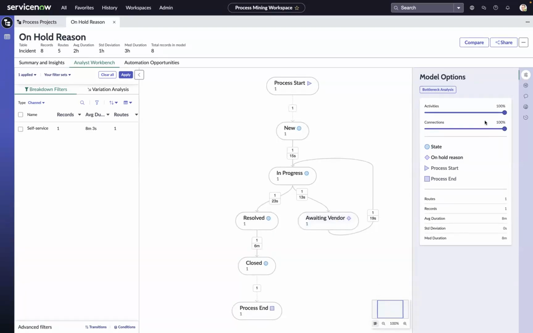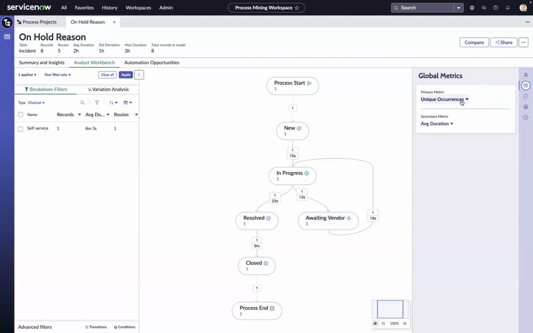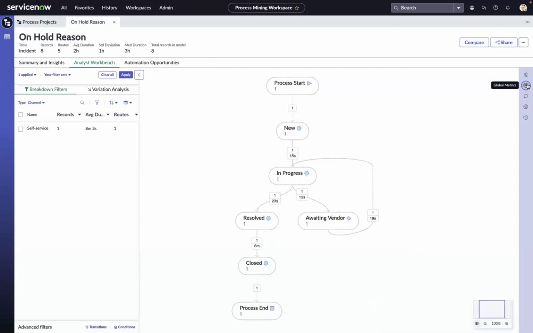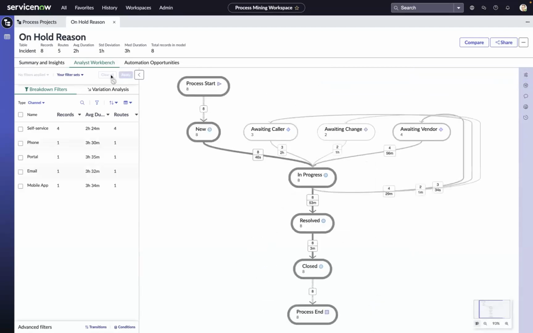And that's because we're looking at just the unique occurrences in the primary metric. What I can do here is come over to my metrics and say, show me the total occurrences. And now I can see that the ticket came in, goes to new, then to in progress, then it goes to awaiting vendor, sits there for a little while, and then gets sent back to in progress, then here's the second occurrence of that. So we can change the global metric to look at total occurrences versus unique occurrences. Let's close that out and clear everything. Now let's try the awaiting caller situation.